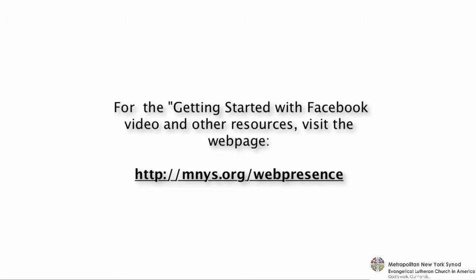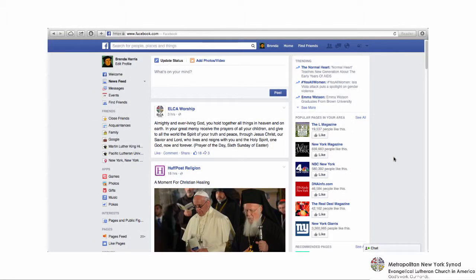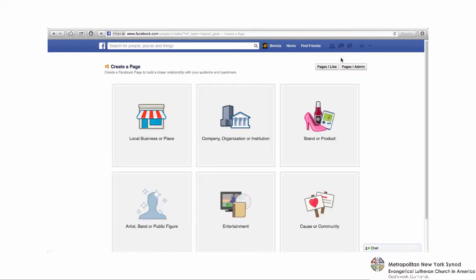To get started, from your personal Facebook page, go to the Facebook menu bar across the top, and to the very right-hand side, there's a little arrow pointing downward. Click that and you'll pop up a menu of options. Pick the first one, Create Page. That will take you to the Create a Page screen in Facebook.